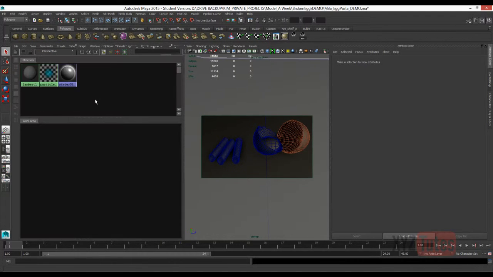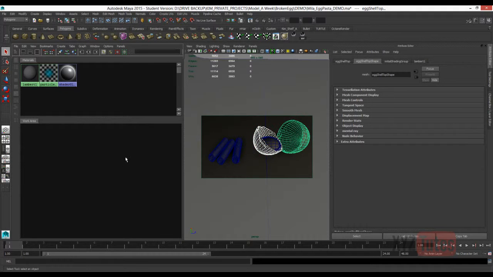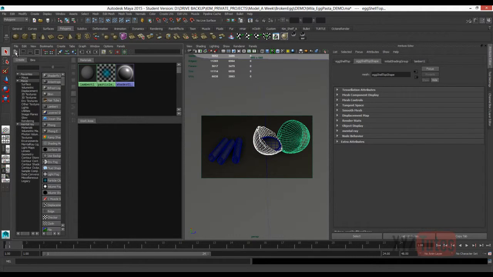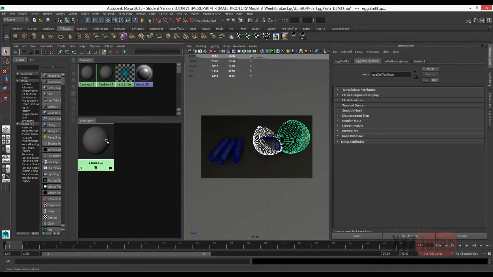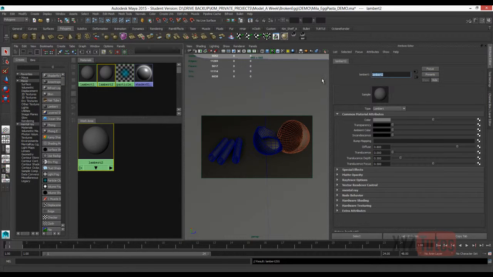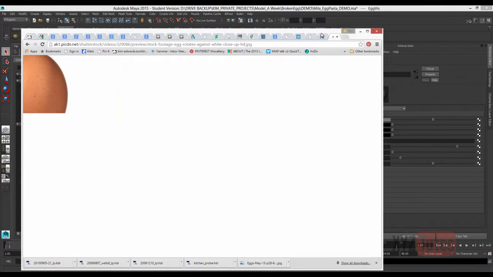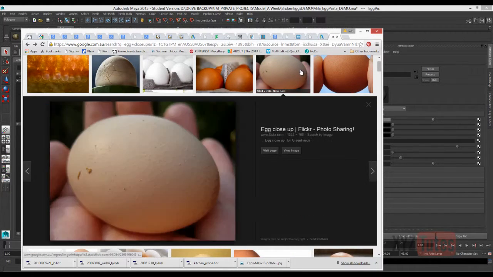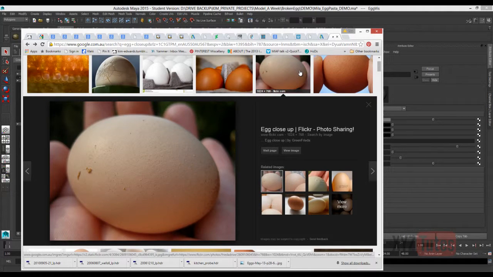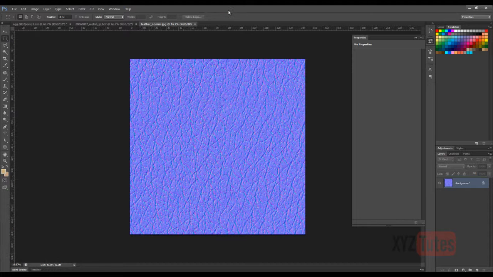And we're just setting up two views here, so that we've got the Hypershade panel in our left view, and I like to set up just plain Lambert materials to test any textures before I apply them to my final material. So I'm just setting up a test Lambert material for the eggs, and as you can see, eggs have got a slight amount of bump to them. It's kind of a combination of little dimples as well as kind of craquelure sort of things.